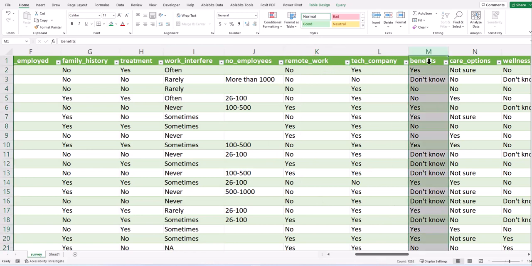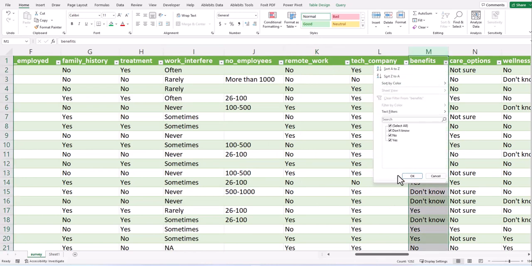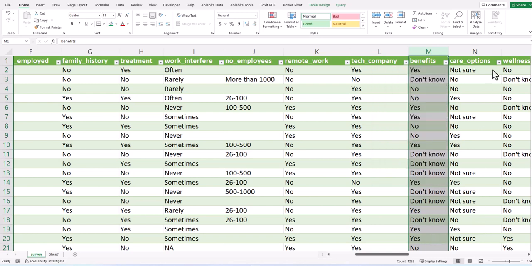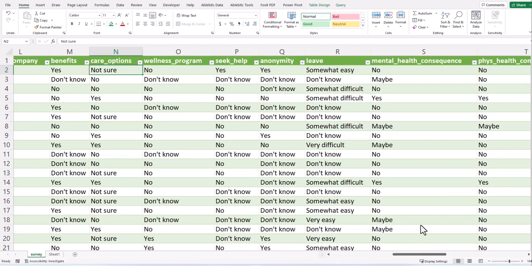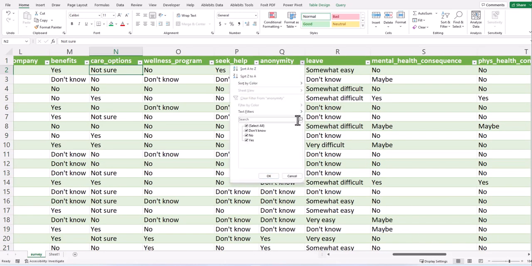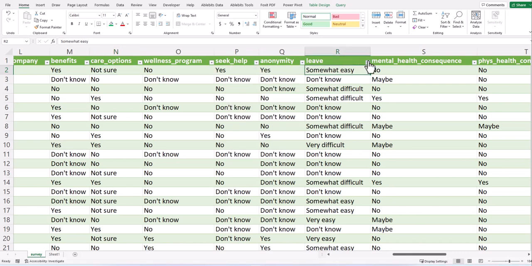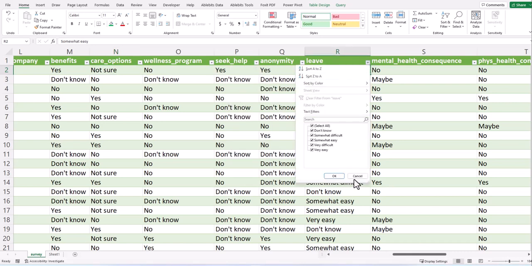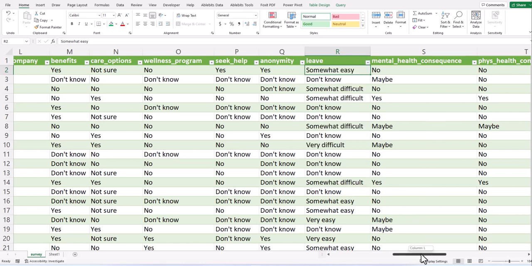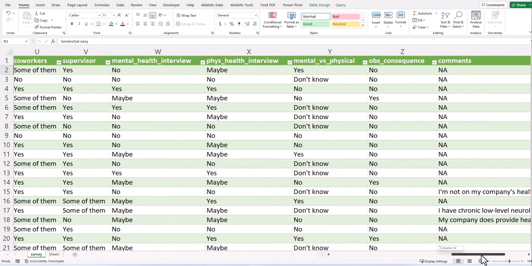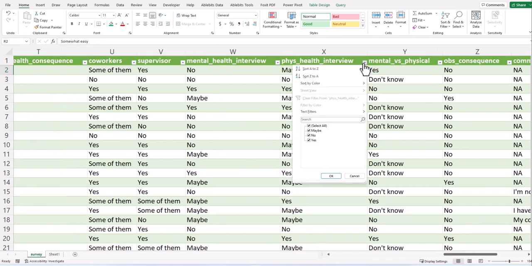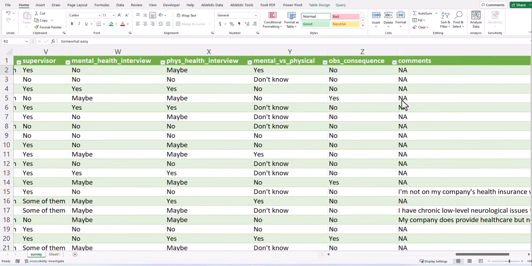And there's a benefit here too, you can recode "don't know" and "no less". You can recode them. And care options as well. Anonymity, you can do that. We can also recode these ones as numbers. Basically, co-workers, similar. Physical health, alright. And observations, yes and no.